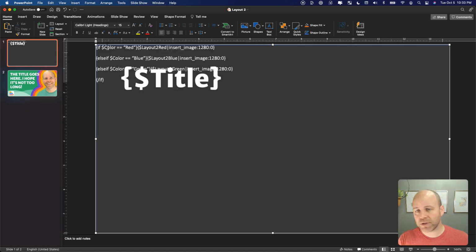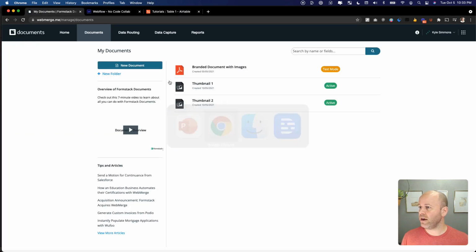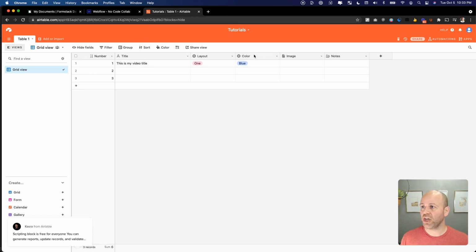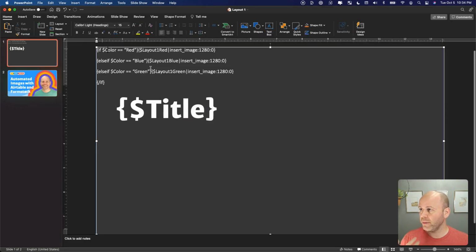The tag names or the variables for color, title, eventually layout when we get it into Formstack Documents, they need to match exactly. They need to be matched exactly to the Airtable column headers. So if we jump over to Airtable, you'll see that it's color, layout, title. It's case sensitive. Be sure that everything is exactly the same. And here I've got title, capital T. Here's my color, capital C.